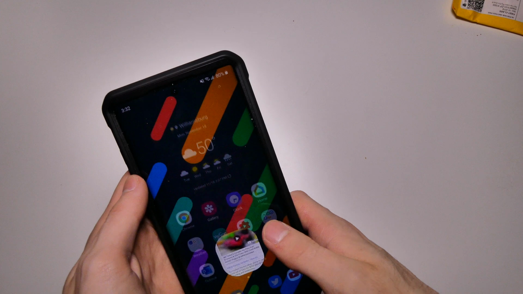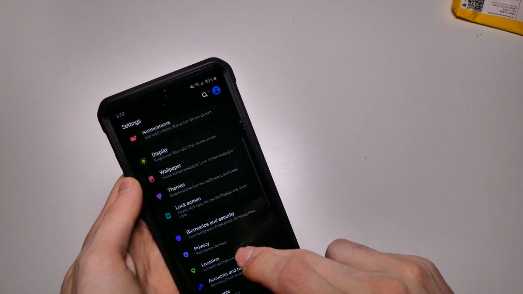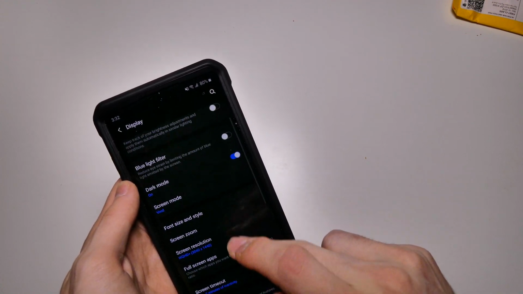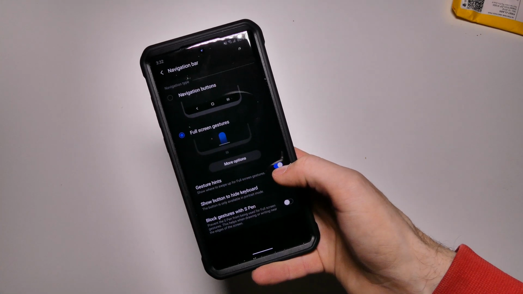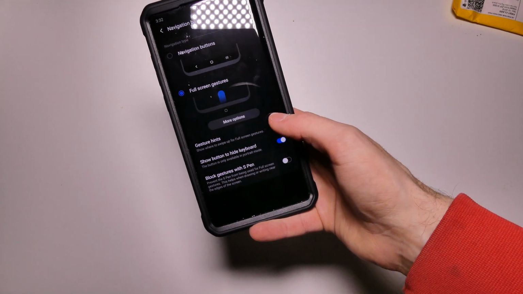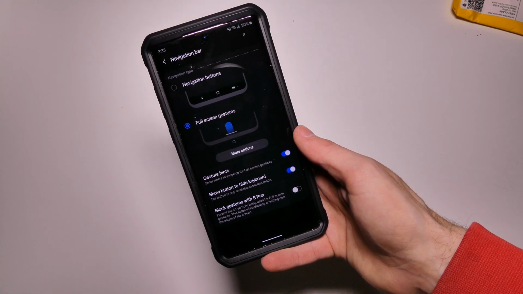And then if you go to gesture hints right here, you can turn that on and off so you can get rid of the bar if you want a completely full screen experience without that bar interrupting it.